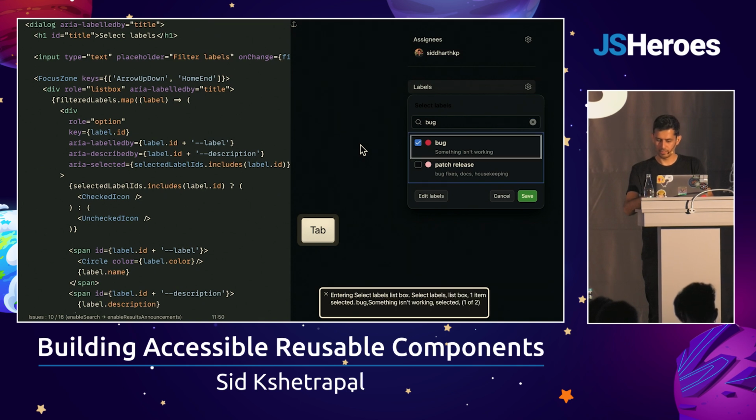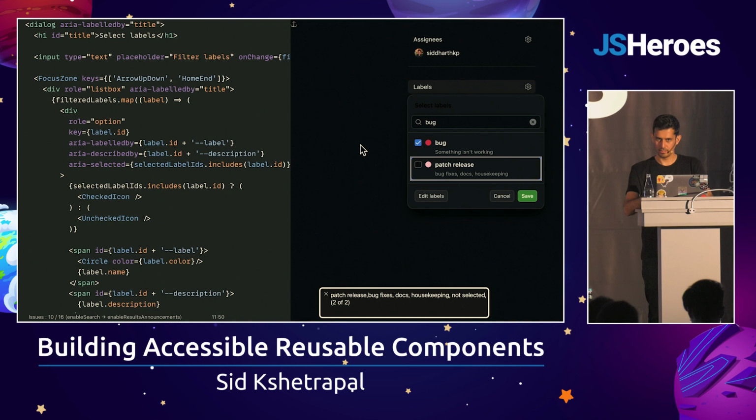Entering select labels list box. Select label. Patch release. Bug fixes. Docs. Housekeeping. Not selected. 2 of 2. Huh. But I have to enter the list and then scroll through the options to realize how many there are, which is kind of weird, because I don't know what I'm getting into.